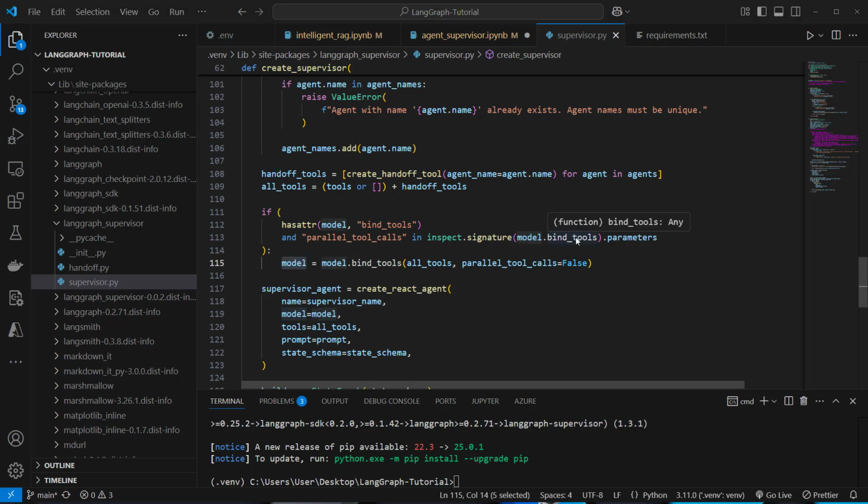Okay, that's it. If you're interested in the library, I will leave you the link in the description. It really makes sense to have a look at the source code to get ideas for custom high-level implementations powered by LangGraph.